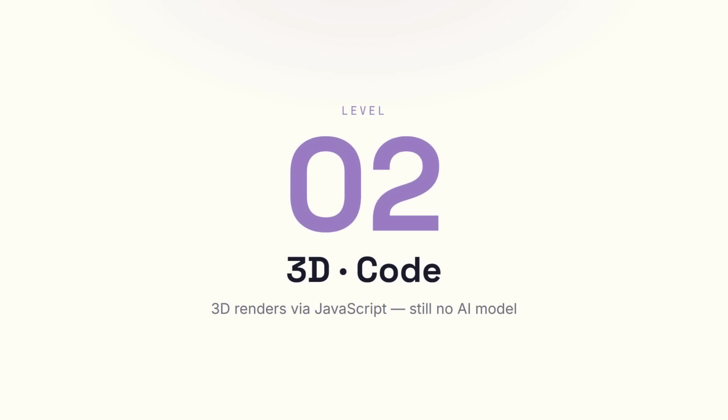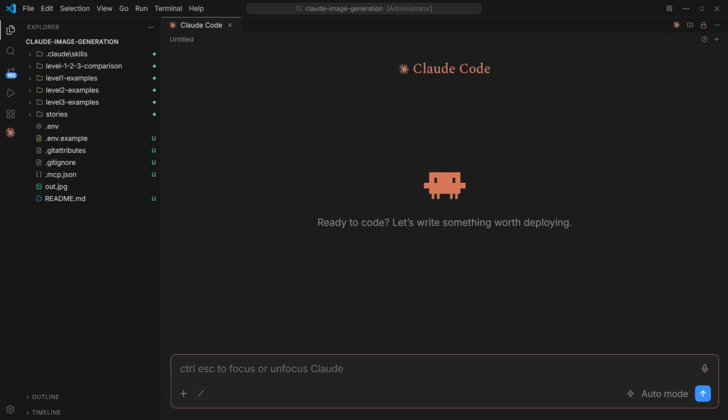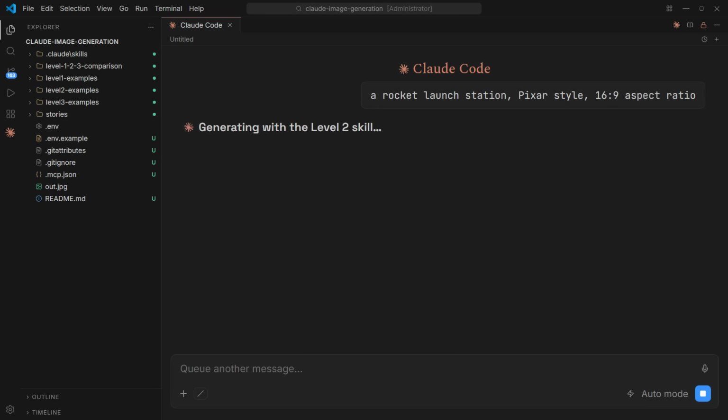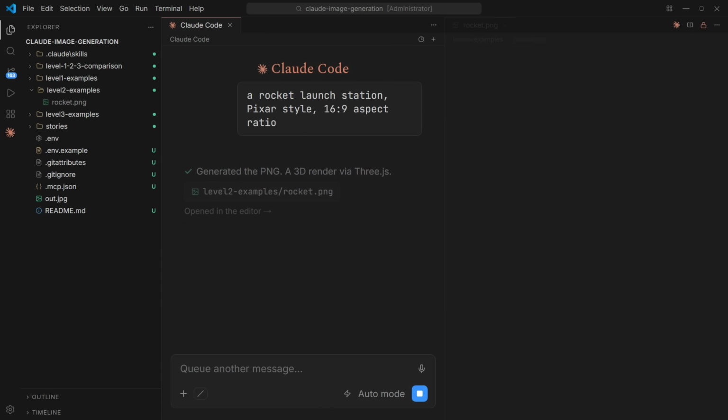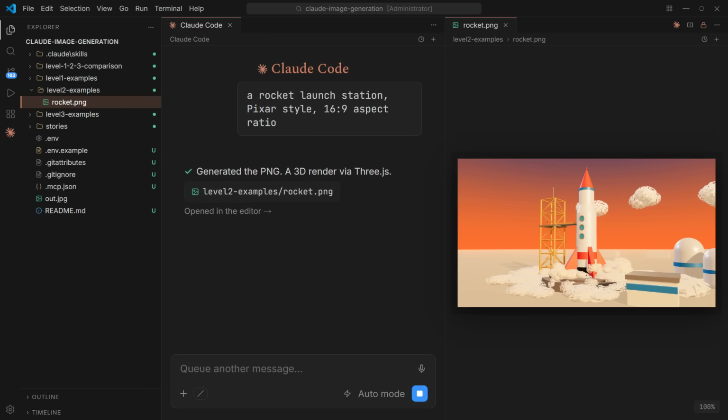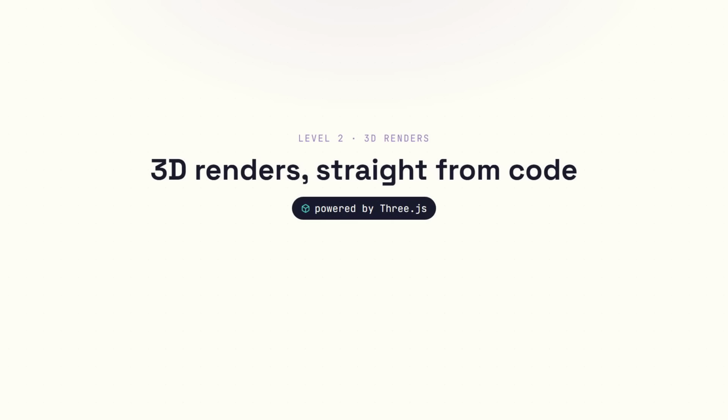Okay, now let's jump into level 2 image generation in Claude Code. Let's try this one. A rocket launch station, Pixar style, 16:9 aspect ratio. Let's wait a little bit, and here we are, the generated PNG. Somehow, it's like level 1, it's code driven, but look at this output. We have 3D renders powered by JavaScript libraries, like Three.js and others. You don't have to worry about this, you just need to use the skill I created for you.